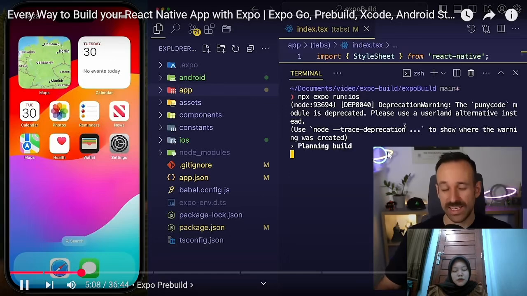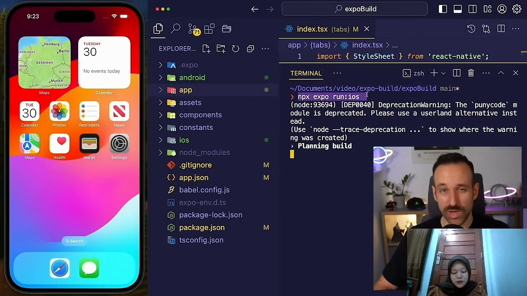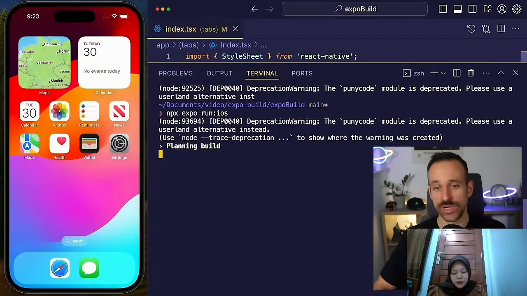By the way, if you don't run npx expo prebuild and just run npx expo run ios, it will actually also on the first run do a prebuild of your project.